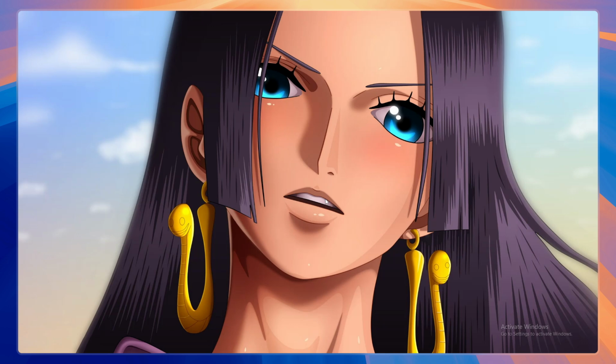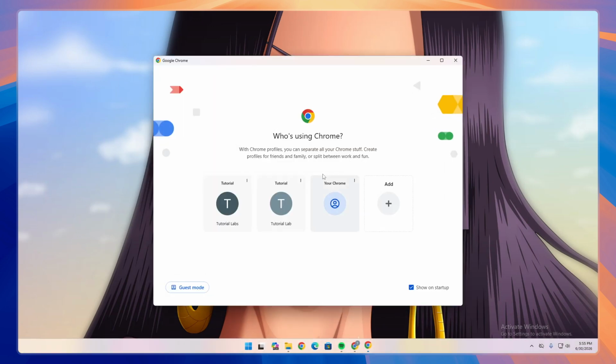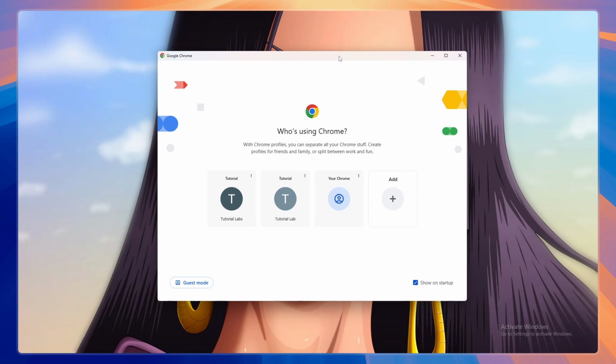The first method is perfect when you're starting fresh. Simply open Chrome on your computer. When the browser launches, you'll be presented with a screen where you can choose a Google account to sign in with. Now here's the key part. Instead of selecting any of your accounts, look at the bottom of this account selection window. You'll see an option that says guest mode. Go ahead and click on it.